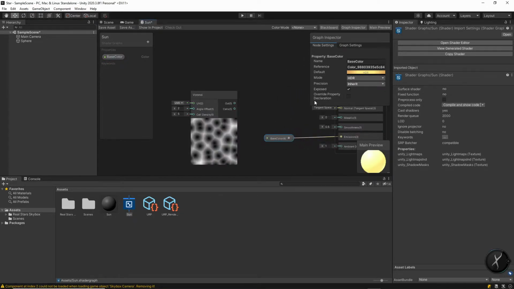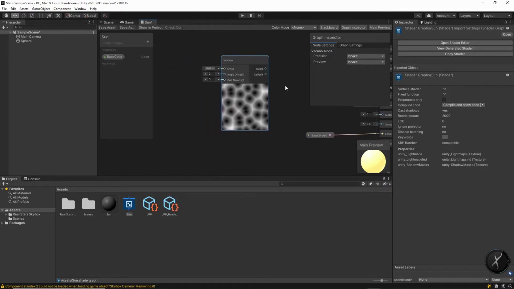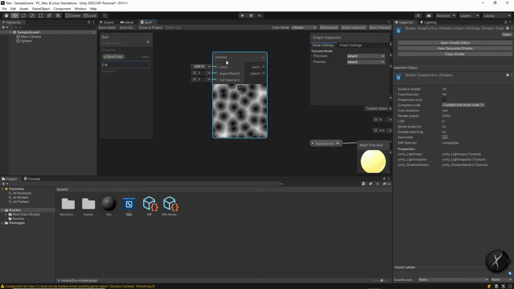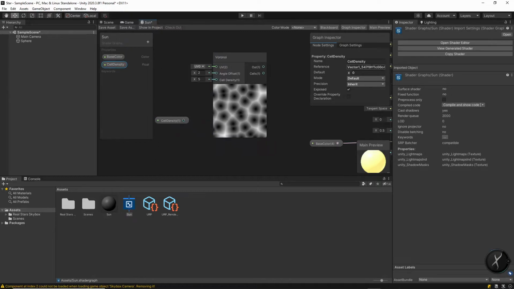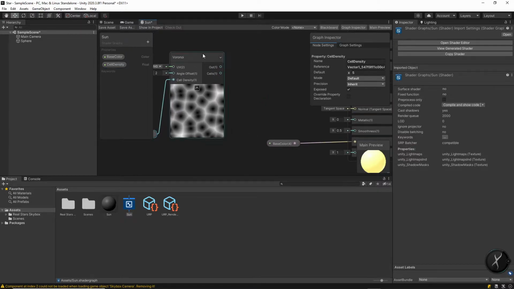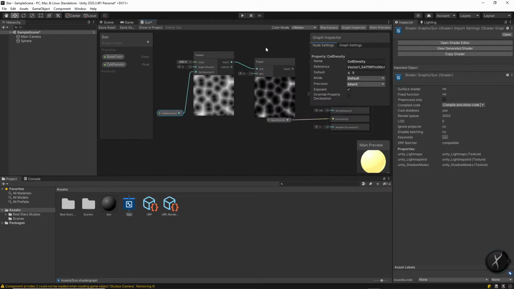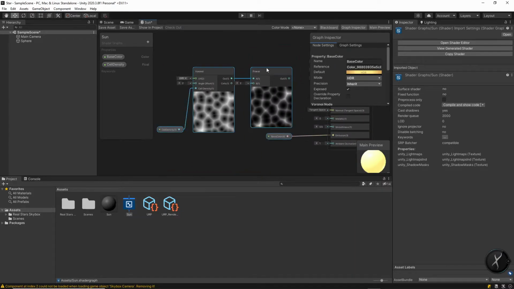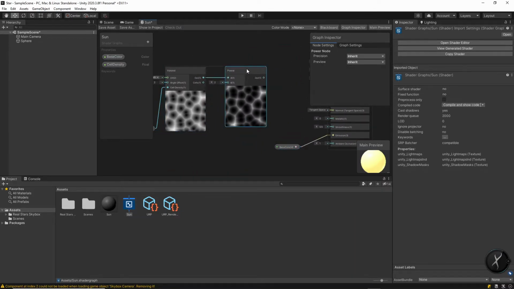Stars have cells on their surface that we can simulate with the Voronoi noise map. We can add a float to control the density of the cells and link it to the density input of the Voronoi node. Stars create solar flares, and we can do the same. From the Voronoi node, we connect a power node and a float variable to control the strength of the solar flares.